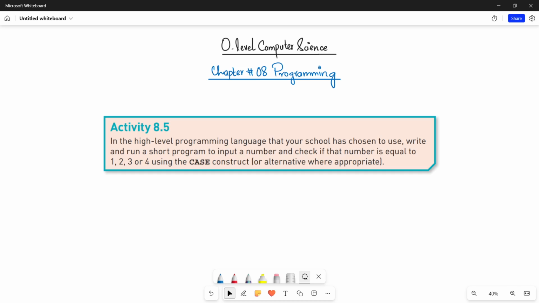Now, in this activity, it is written that in the high-level programming language that your school has chosen to use, write and run a short program to input a number and check if that number is equal to 1, 2, 3 or 4 using the case construct or alternative where appropriate. Now look at this. What is being done here? First you have to use the case statement in Java.